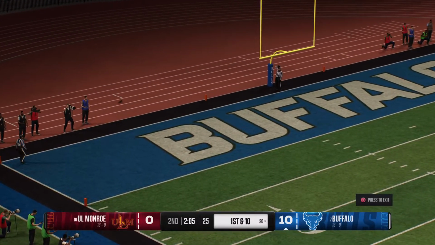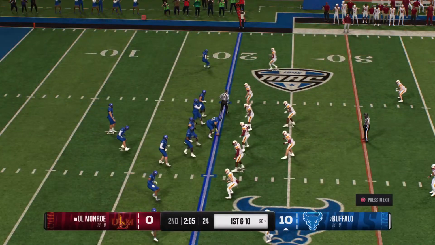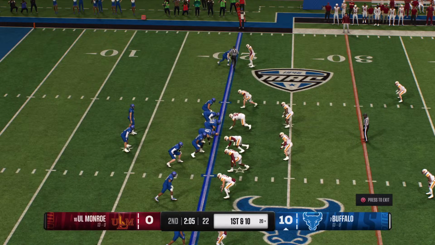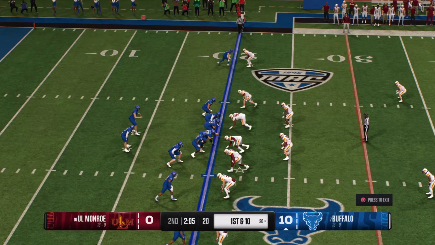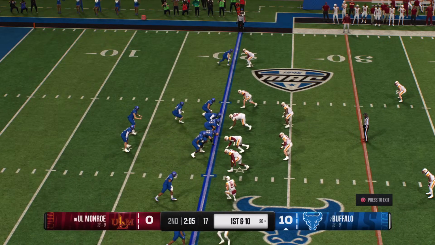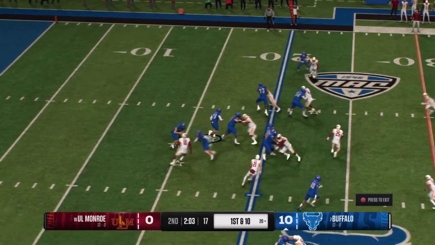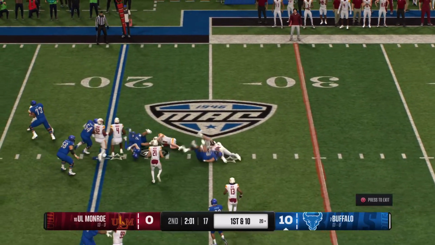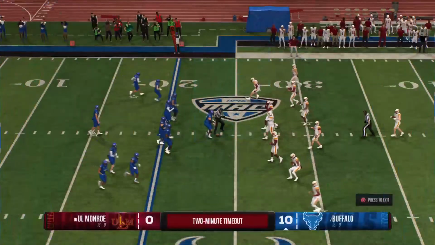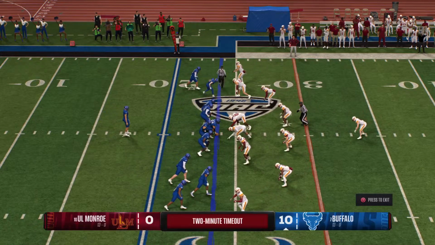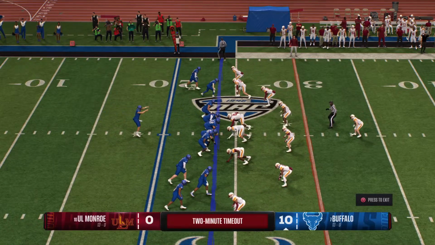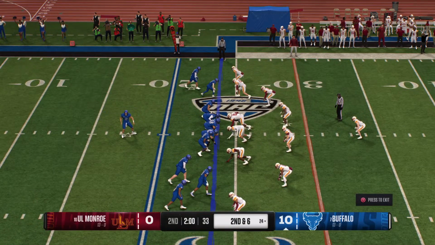Punt lands at the 6, but heads into the end zone for a touchback. First down here, the offense has time for one more play before the 2-minute warning. We'll give it to the running back. That gain moves the ball out near the 25. It's the 2-minute warning. You've got a blowout developing here before halftime.